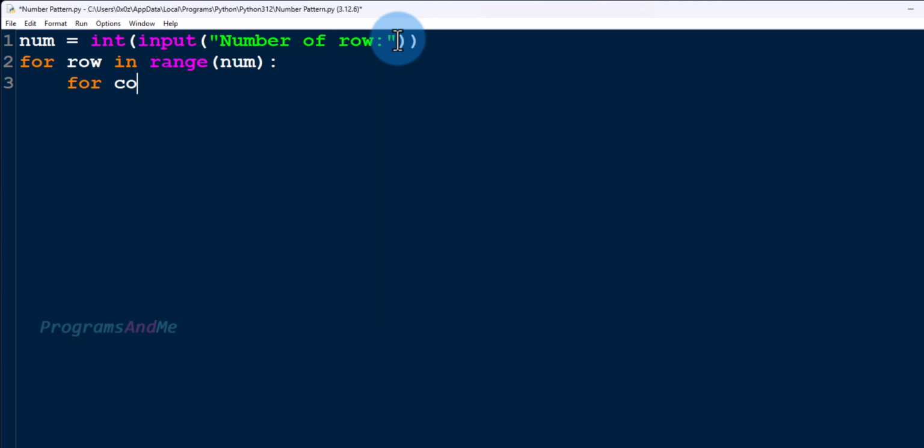Next, the for loop for columns. Here col is the variable which represents the column number in the output. In the range function, we need to mention how many columns we want. Here we want row plus 1 columns. When row is 0, we want 1 column. When row number is 1, we need 2 columns. So that's why we need row plus 1 columns in the output.